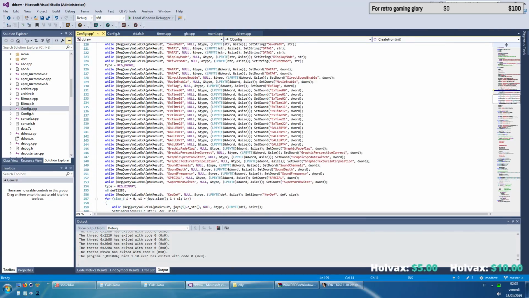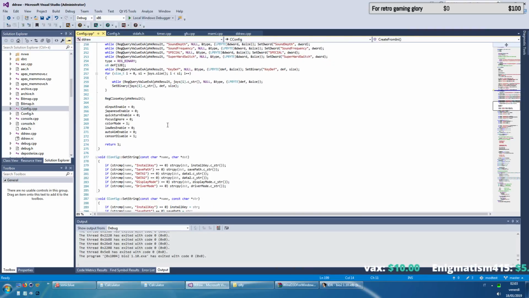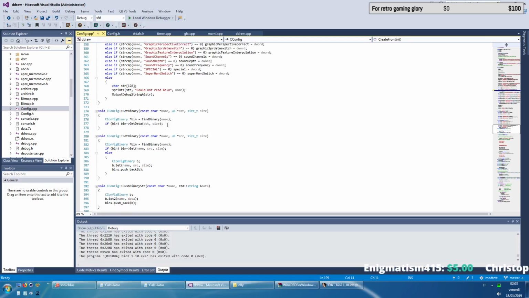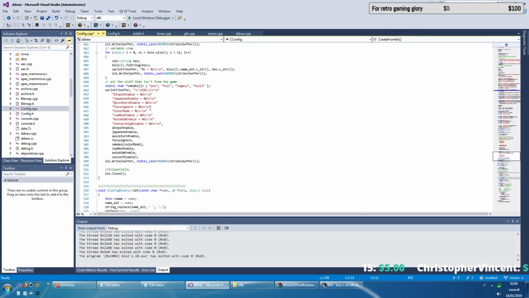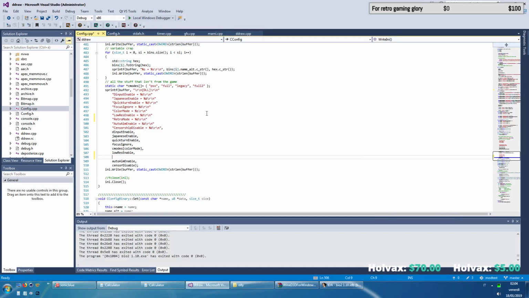Then let's see, where's the other one? Where is it? Come on. There has to be a retro mode here somewhere. So retro mode goes here. And retro mode goes here.